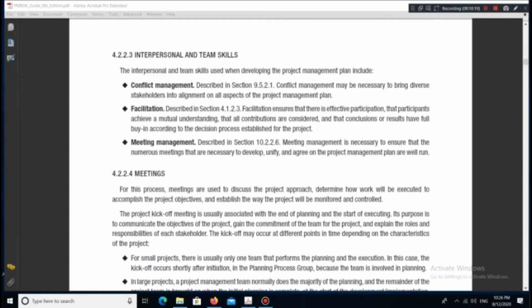4.2.2.4 Meetings. For this process, meetings are used to discuss the project approach, determine how work will be executed to accomplish the project objectives, and establish the way the project will be monitored and controlled. The project kick-off meeting is usually associated with the end of planning and the start of executing. Its purpose is to communicate the objectives of the project, gain the commitment of the team for the project, and explain the roles and responsibilities of each stakeholder.